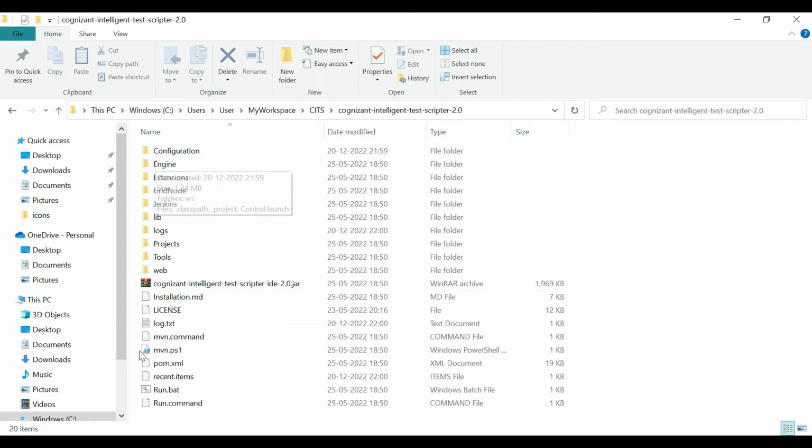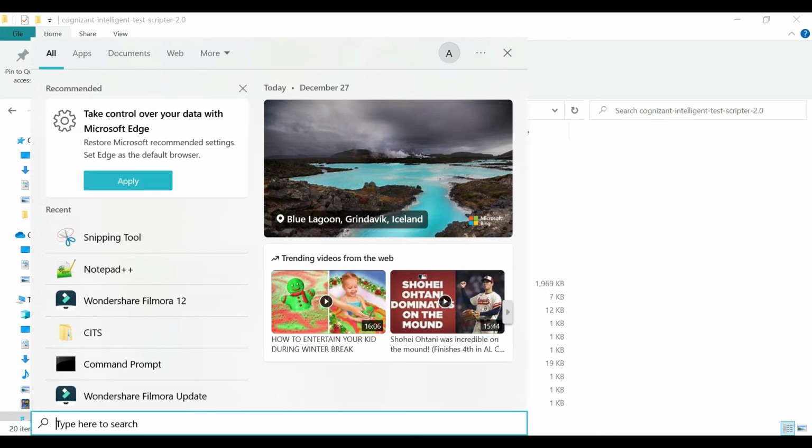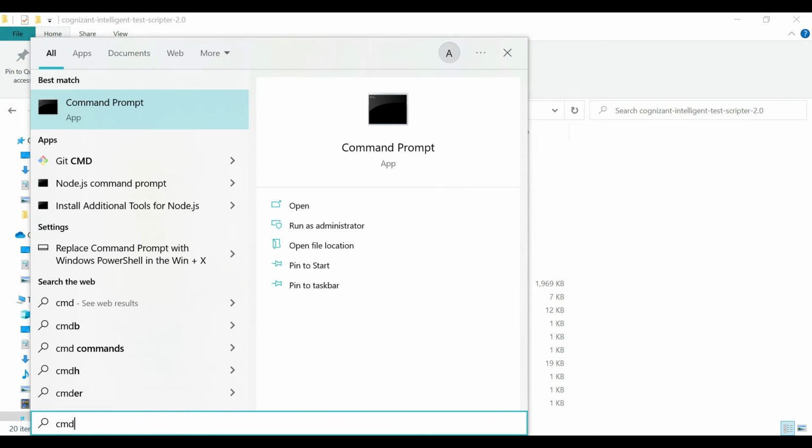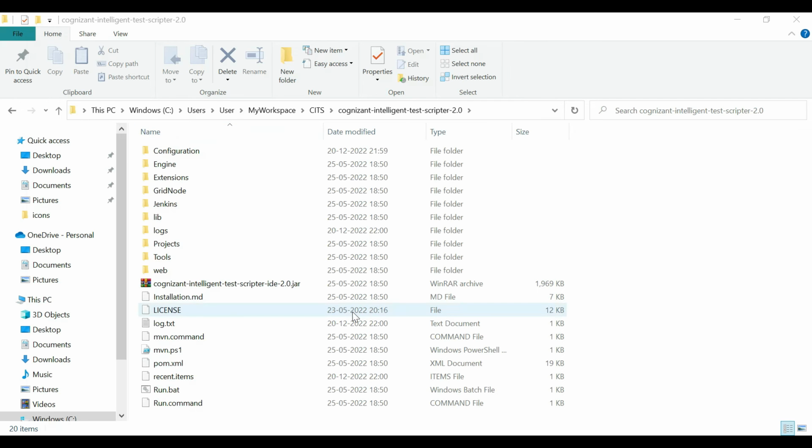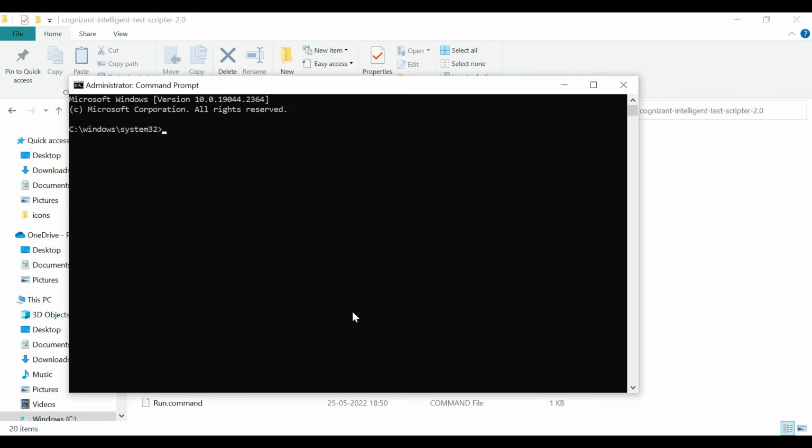Now, once this is unzipped, the only thing that you need to keep in mind is that this tool requires Java 11 and above for operation. I'm going to make sure I have Java 11 or above. So I go to command prompt and I'm going to check the version very quickly. Java minus version, and it's OpenJDK 16. You can have any version above 11.